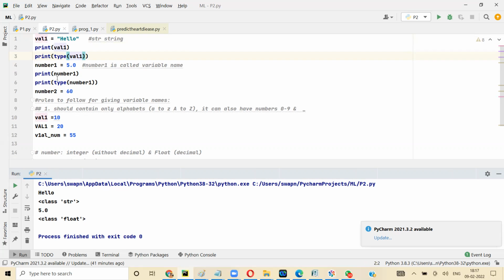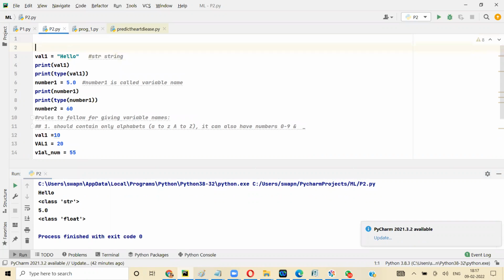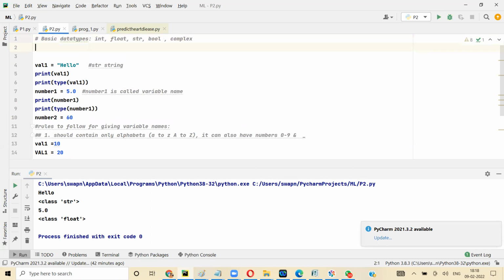So we have seen numbers, we have seen text. These 3 are called basic data types. We have advanced complex data types as well. We will see them after a couple of classes. But for now, what we have seen so far is basic data types: integer, float, string. We have 2 more data types which are part of the basics. One is called Boolean, the other is called complex. What is Boolean? Any guesses?